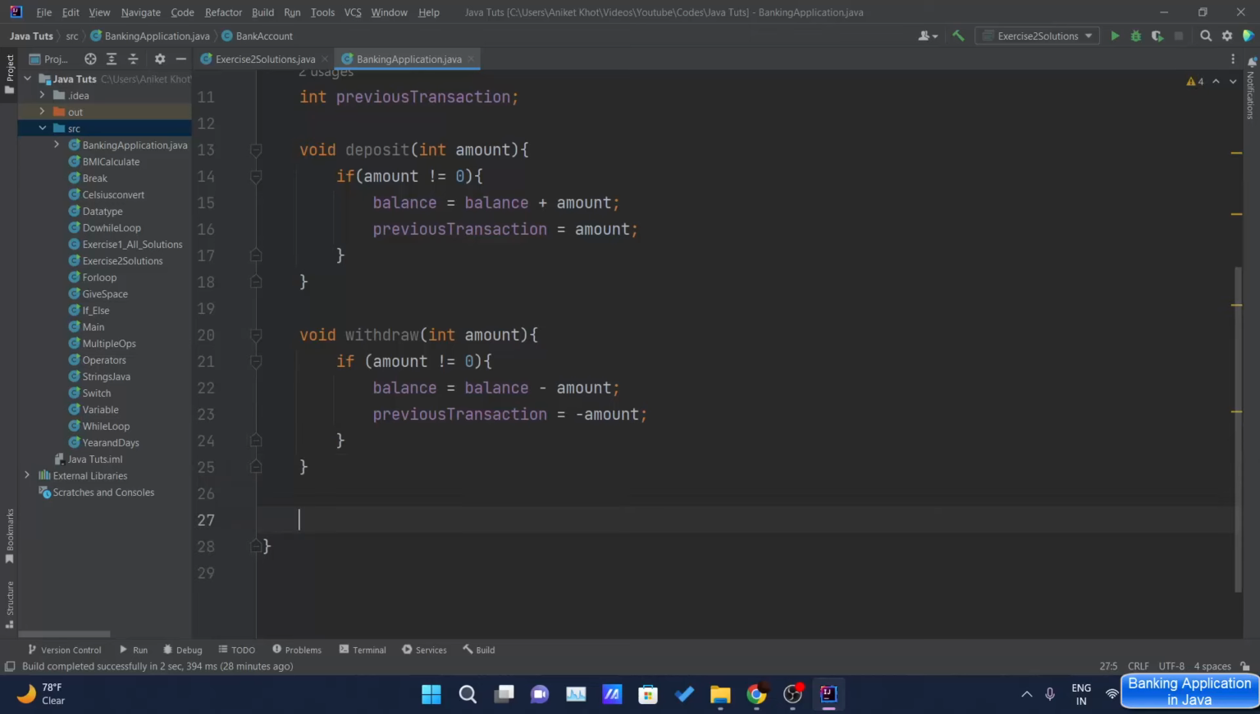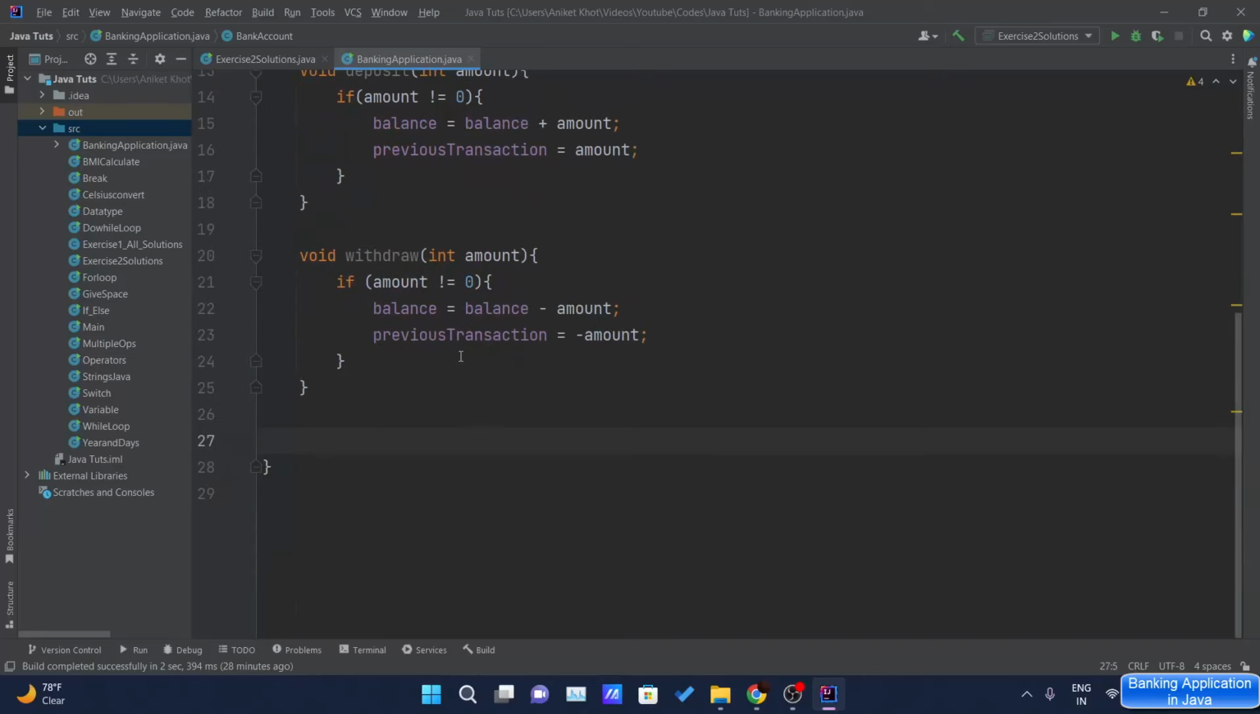I guess this is pretty much what we have to do inside the withdraw functionality, and after that we will be performing another functionality, that is get previous transaction. We have to implement that method inside this class named BankAccount. Since get previous transaction doesn't return anything, I will write void as the return type, and I will write getPreviousTransaction.